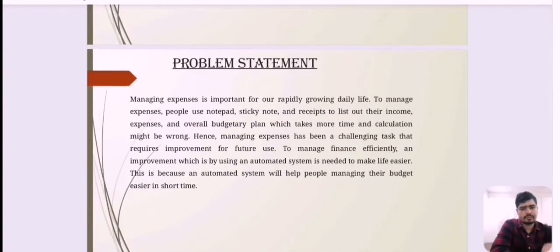Problem statement. Managing expense is important for our rapidly growing daily life. To manage expenses, people use notepad, sticky note and receipts to list on their income, expenses and overall budgetary plan. It takes more time and calculation might be wrong. Hence, managing expense has been a challenging task that requires improvement for future use.